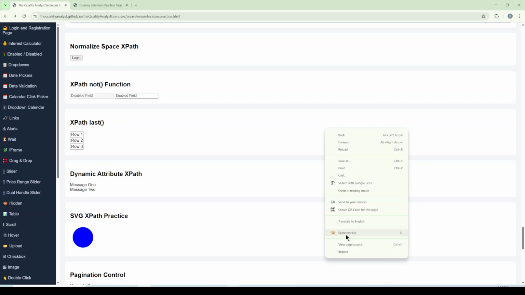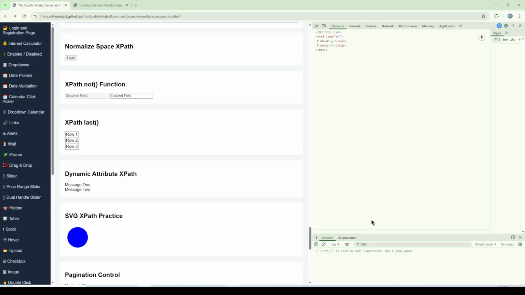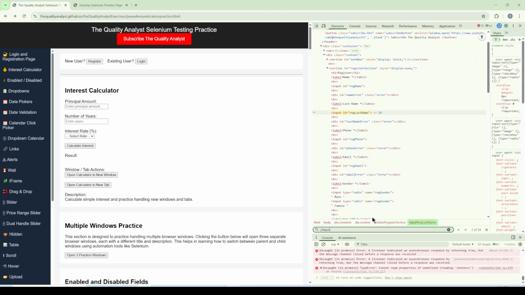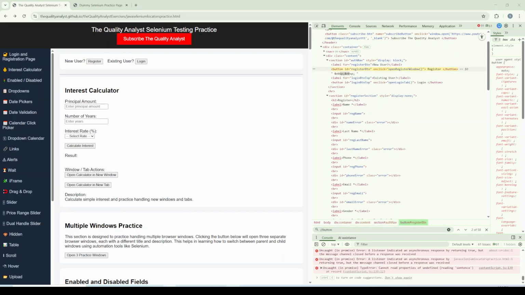Similarly, if you simply inspect this page and try to see how many input fields there are, you see there are 34 input fields. And if you type in button here, you can see there are a total of 58 buttons on this page, right? So basically XPath will not magically know which one you want. From the list of elements, XPath will not be able to find out which one we exactly want. So this is where indexing comes in.